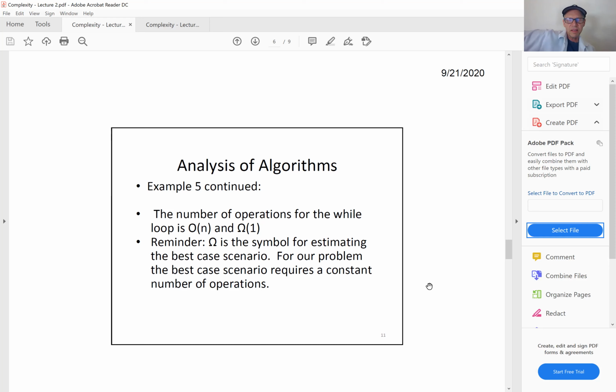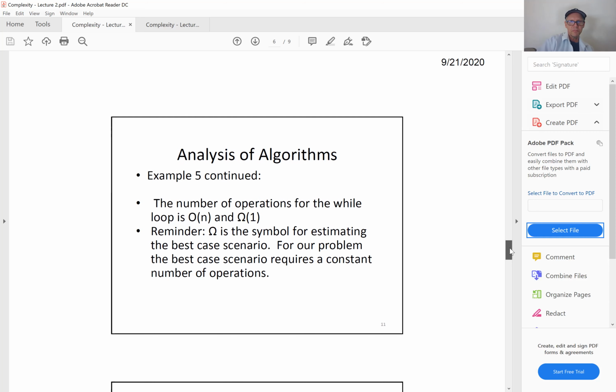In this case, we're saying that the best case is a constant number of operations. So omega is the symbol for best case, it's a function that represents a lower bound. So in this case, we say the while loop is omega of 1. In the best case scenario, it takes at least 1 operation, or a constant number of operations. And in the worst case scenario, it's some multiple of n operations.